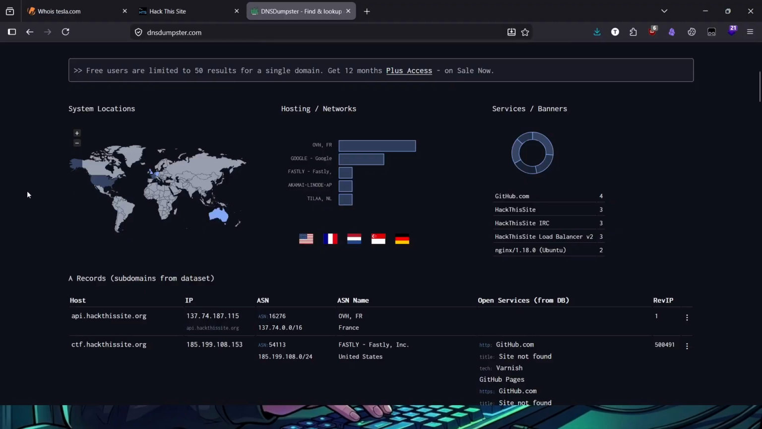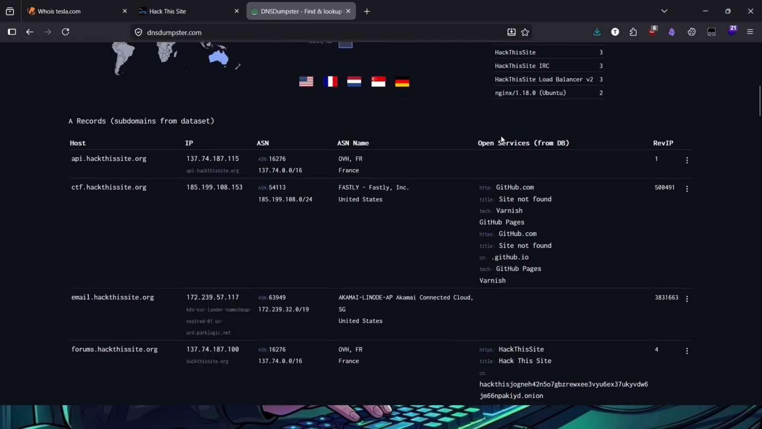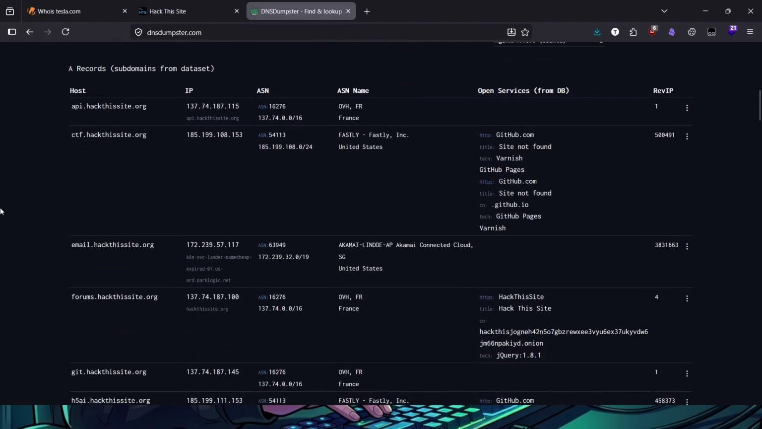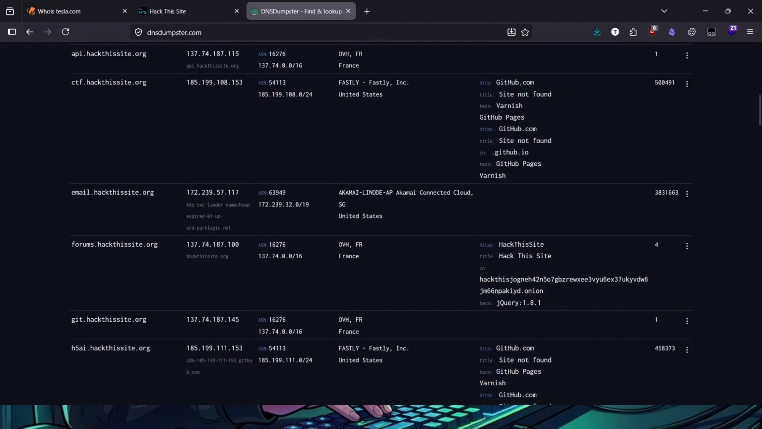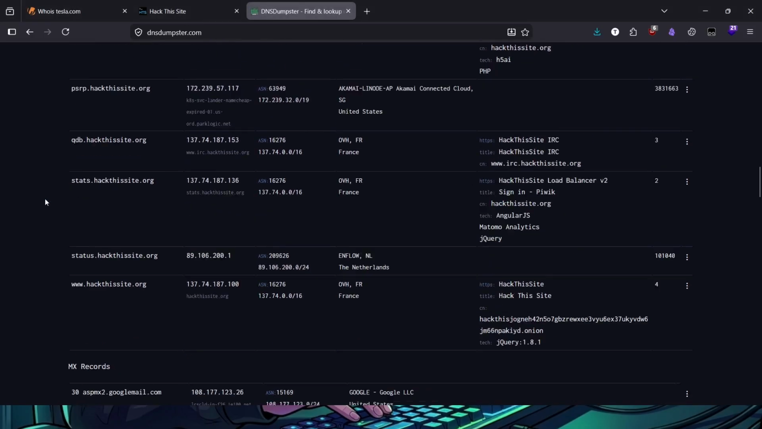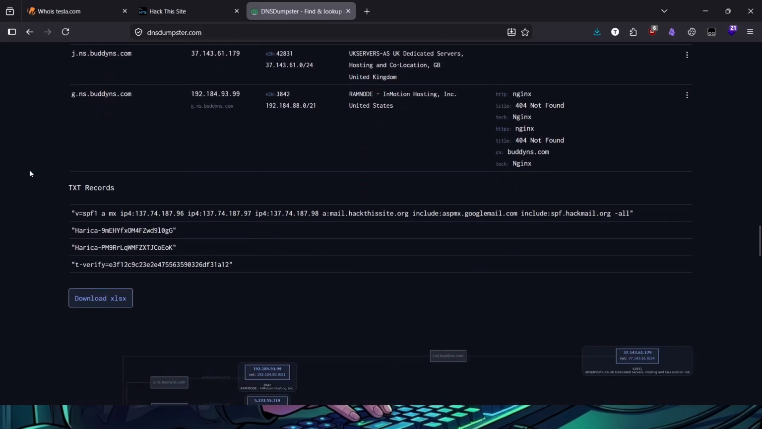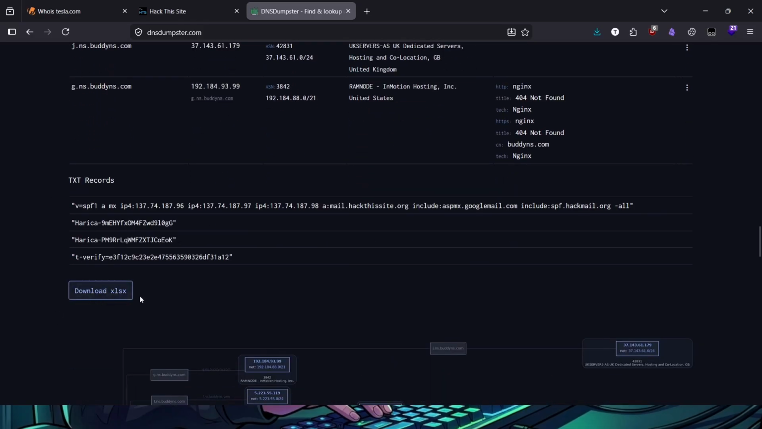As you can see, we get even a visual representation of that particular website. We have the system locations, we have the hosting/network, then we have the service banners. And down here, you can see we get a list of subdomains that are associated with that particular website. It's a very long list. If you want to get subdomains, you can also see we get IP addresses of, I think, the web servers. And you can also download all that information in XLSX format.